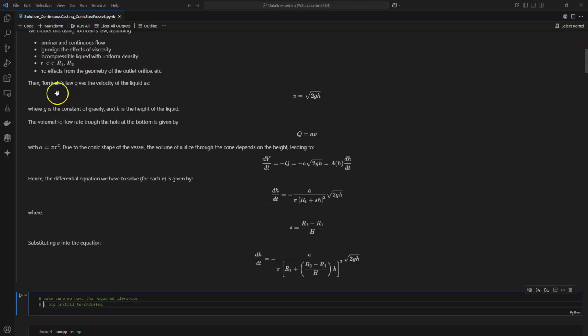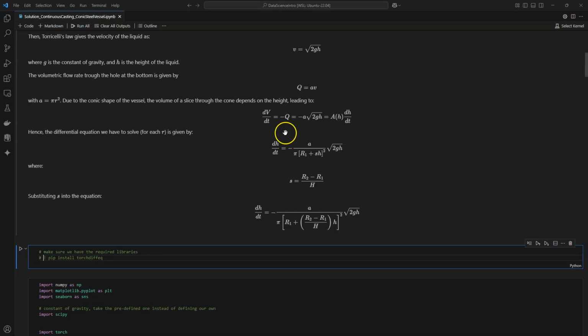So if we do all that, Torricelli's law gives us the velocity as a function of the height, given by this one. So g is the constant of gravity and h is the height of the liquid. And then we can say that the volumetric flow through the hole at the bottom is given by the area times the velocity. So the volume change is the negative of the volumetric flow. And then we put all of this together.